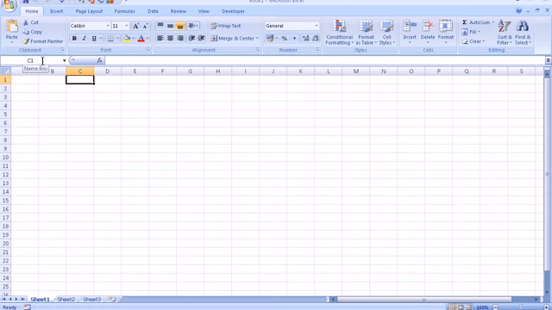So the name box is just to the left of what we call the formula bar. The formula bar is where formulas will appear when they are inputted into the program. I will show you what a formula looks like, and I will also draw your attention to the formula bar in a few moments.